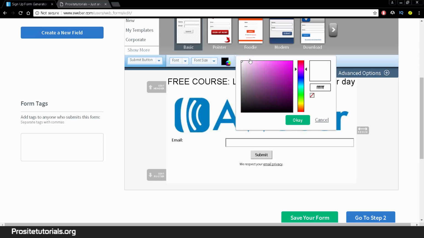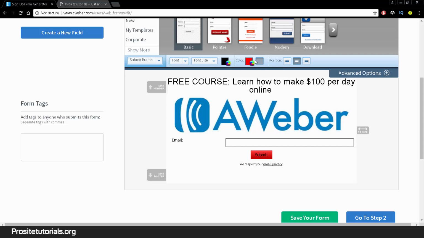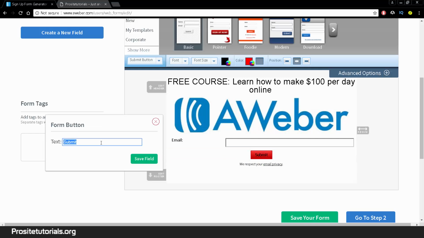So I'm going to change the color for my button. I'm going to put something, let's say green or red or yellow. Let's try yellow. Actually, I think I like red. And I'm going to position this over here. I'm going to increase the font. Actually, I'm going to change the sign up now. Let's put over here, let's say get your free video course, or get my free video course.